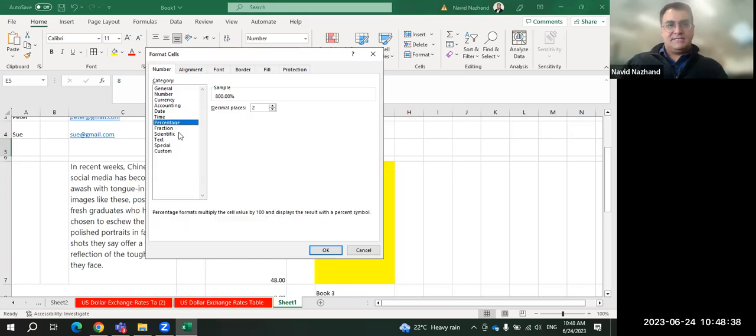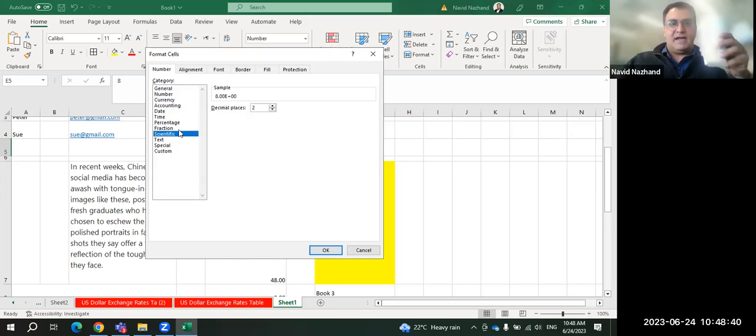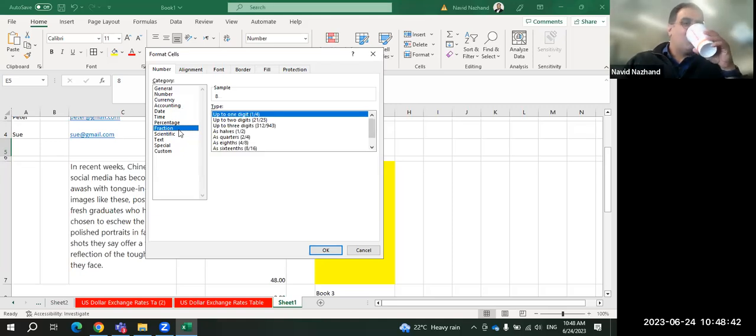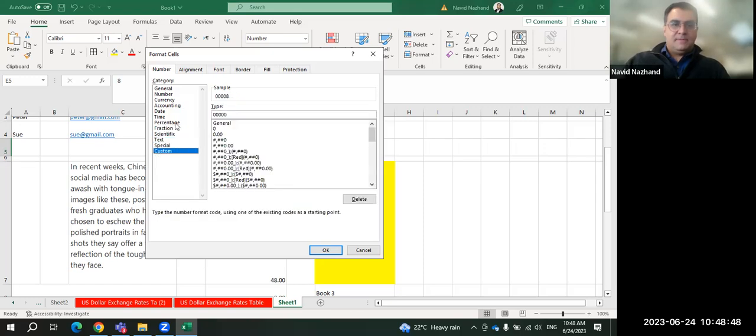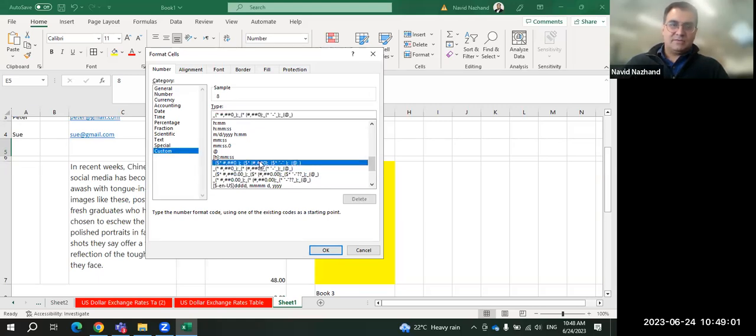Time, percentage, how many decimals you want to have, fractions, scientific numbers. Again, these are the different types, and then the custom is for when you don't have any specific type, and if you want to create it, you can go with custom. For example, this one, or this one, you can see that there are some placeholders there.